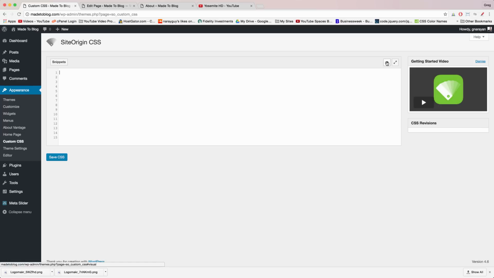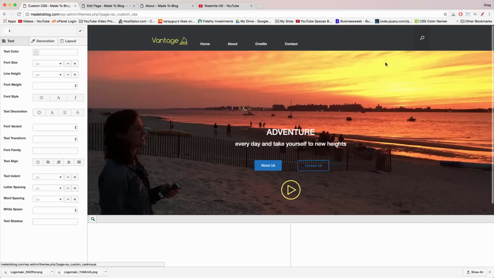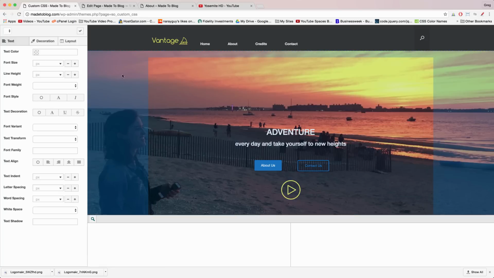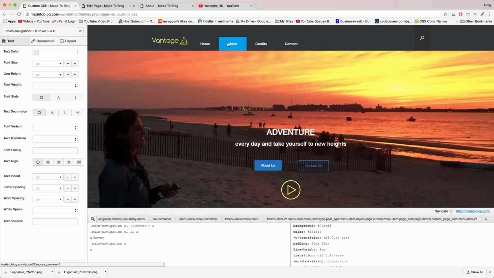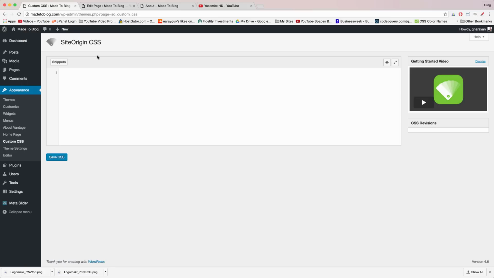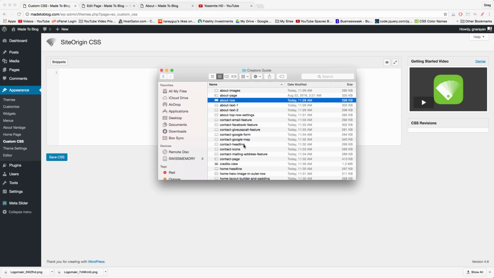But the way that it can be used is you can click on the eye right here, and it will examine your entire site, and then you can click on a specific area and you can edit it in this panel on the left, and it'll write the CSS for you, and then you can preview it and save it. But we're just gonna do it the easy way. All right, so come back to our copy paste text file in Vantage Images.